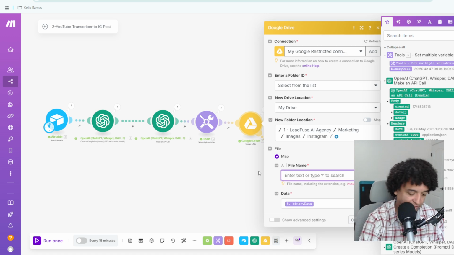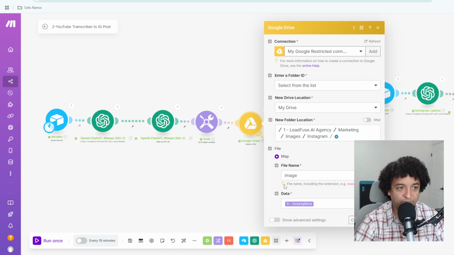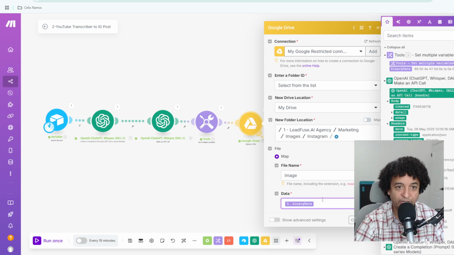Or just put no name, just put image, okay? And then we want what data? The data from the variable, right? Which is the binary data of the image.